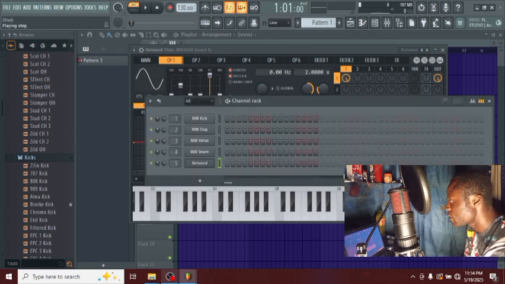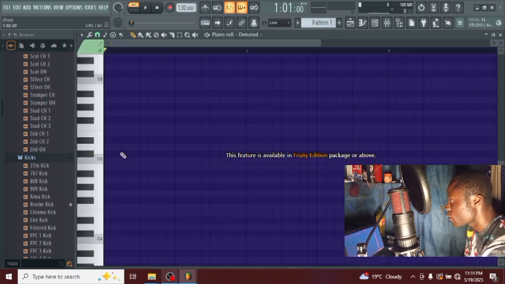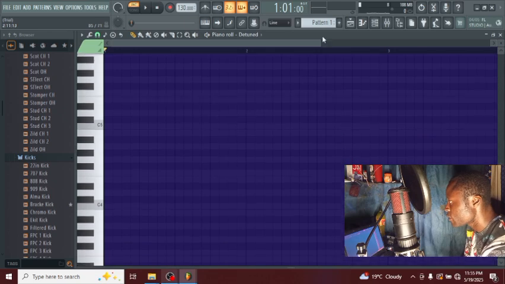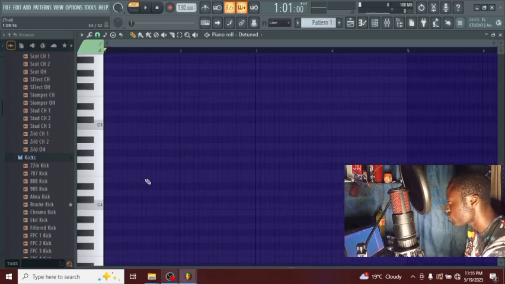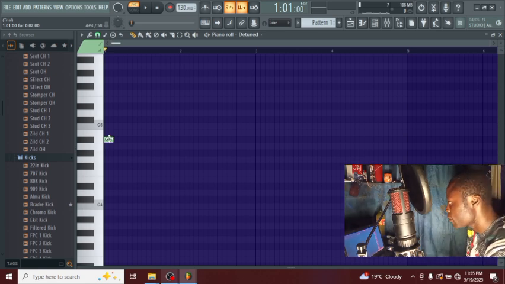After that, I'll put my cursor here on top of my Detune, right click on my mouse, click on piano roll. There, as you can see, this is my piano roll. I'll first of all just program my first 2 bars pattern of my Madagascar trap beat, then copy right to bar number 8.